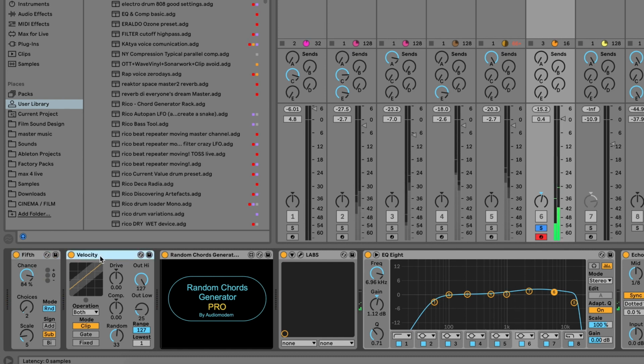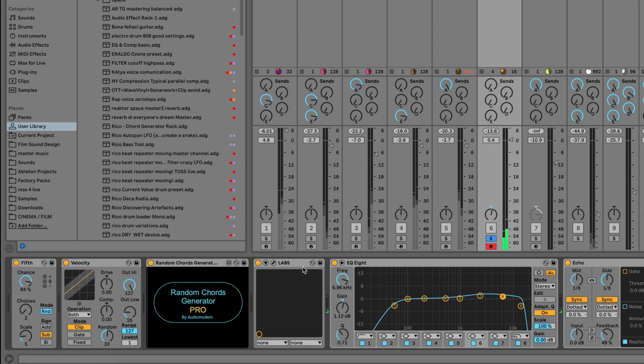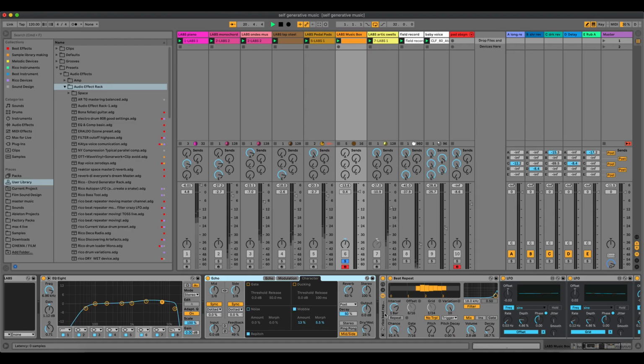Then we have a velocity of the pressure of the piano, finger piano. Then we have a random chord generator from Mario Nieto that is doing the D minor scale as well at the same time. So this time we don't have the MIDI device of the scale, but we are using just the Max for Live. Then we have an echo plugin, and then we have a bit repeater.